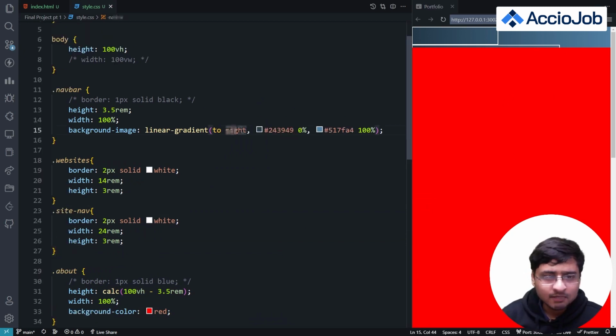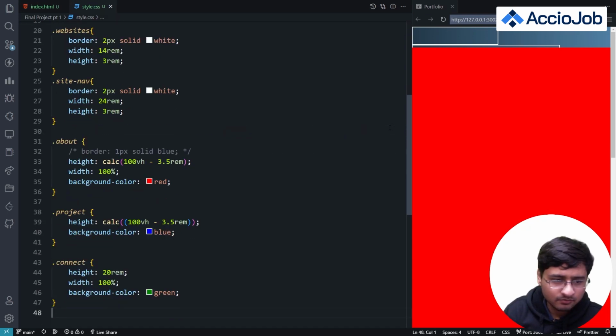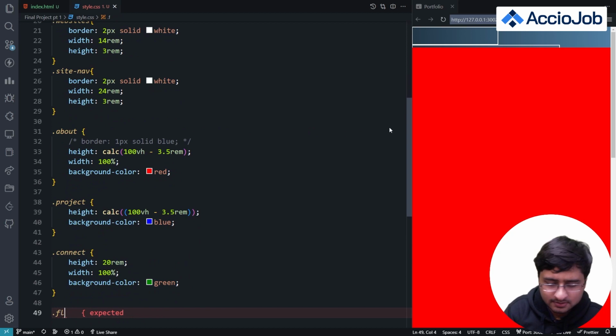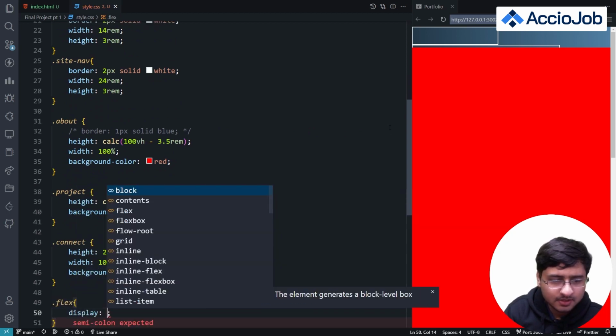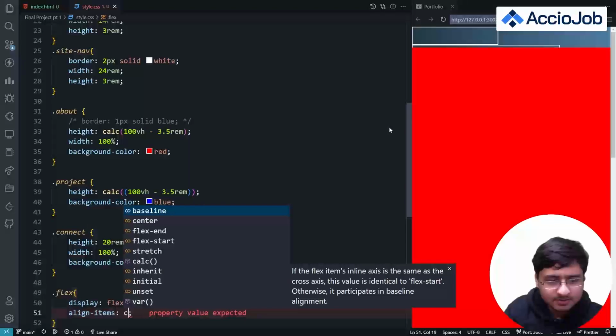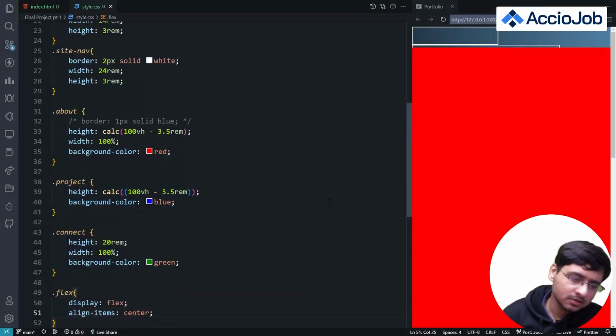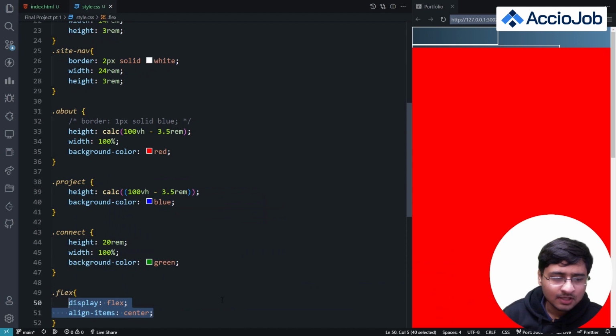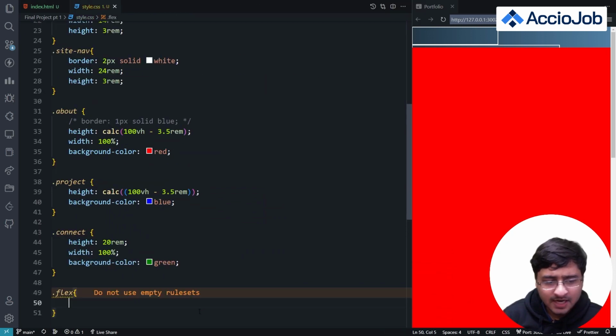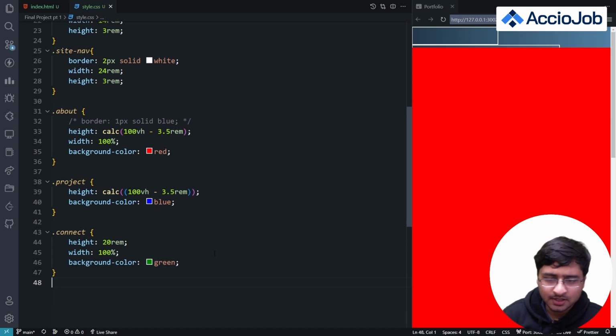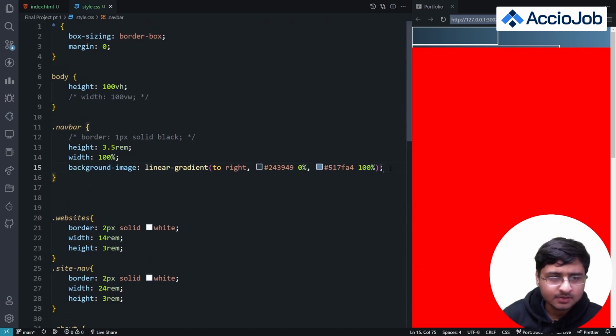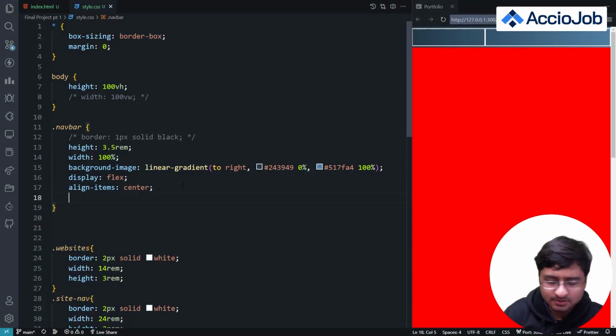I don't want that, and for that I'll just do one thing. I'll just create another class, one of the UI classes. I'll just call it flex, right? Display flex, align items center, right? This is the class which I'll give to the flex elements, or let me just add it here only in navbar itself. We just add display flex, align items center, and justify content space around, or I'll just say space between, right?